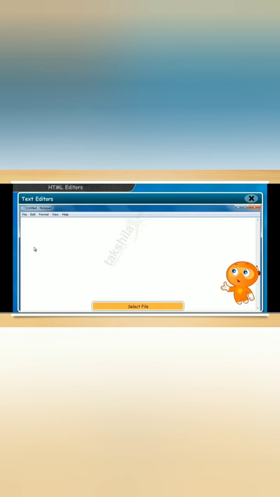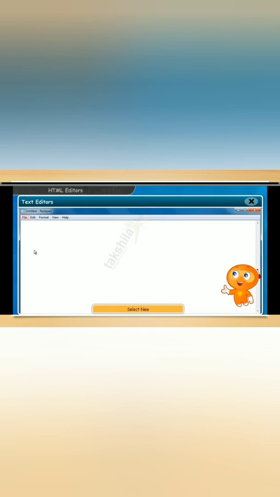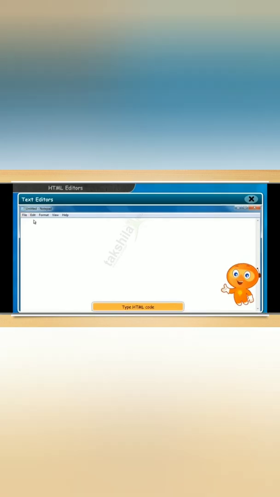For writing the code in HTML, firstly you have to click on the File menu. After clicking on the File menu, you have to click on the sub-menu, that is New. You have to open a new page. After clicking on New page, here you have to type the HTML code.